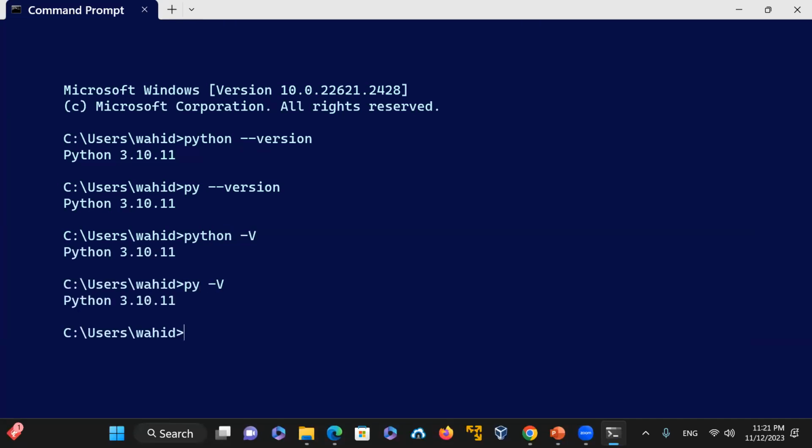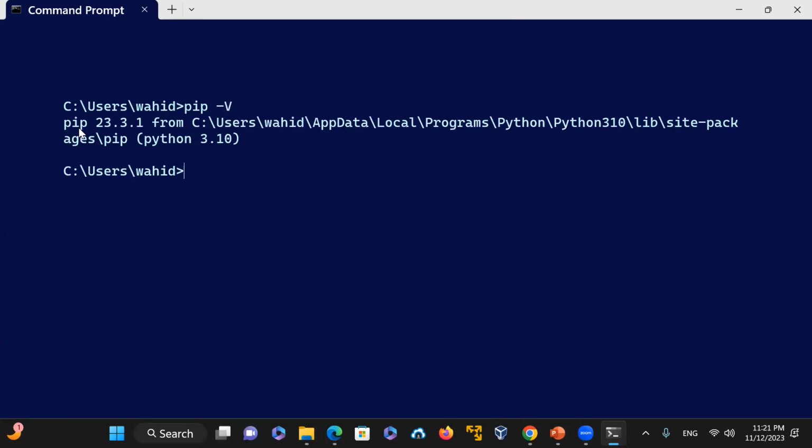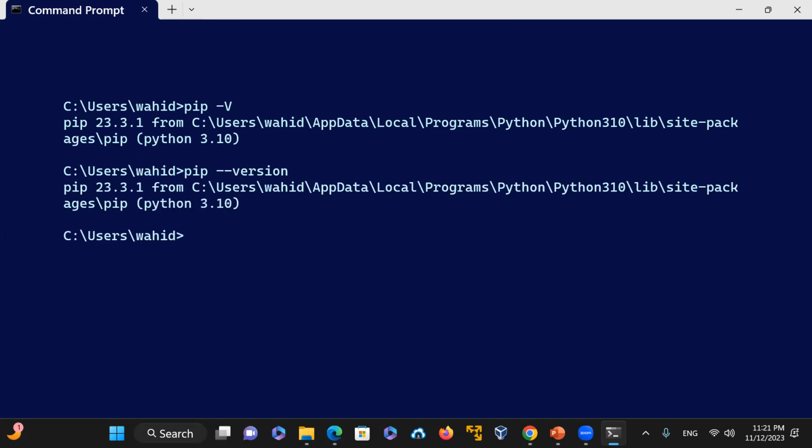And py -V will do the same thing. So if I clear my screen here and I say pip -V for Python pip install packages, it will show that this is there, but the package is for Python 3.10, the pip version 23.10. And then pip --version will also reveal the same thing.